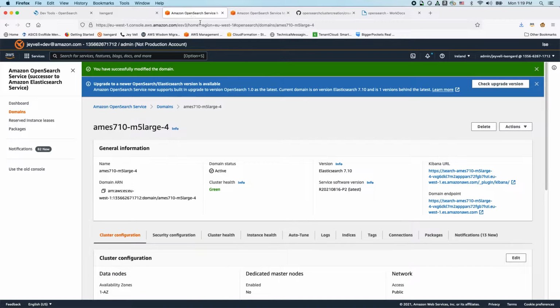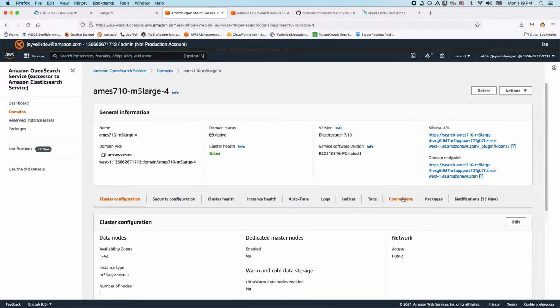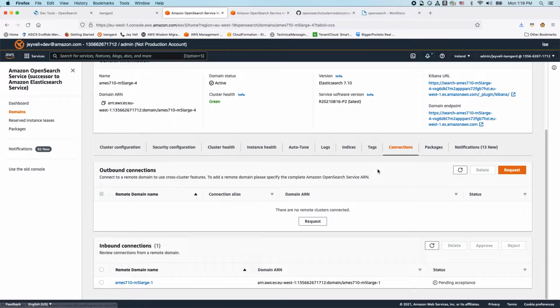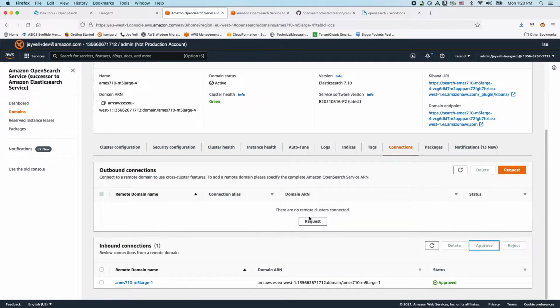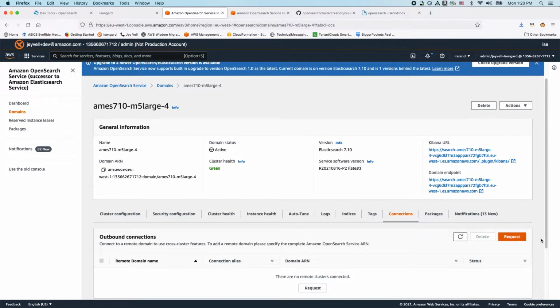So what we need to do is go to the leader domain and go to the connections. Under connections, we can see there's a pending acceptance as well. So this request came from the follower to the leader. Now the leader needs to approve it. Basically, we are approving this connection. Done. So once connections are approved, the next step is we can go and start to play with replication.